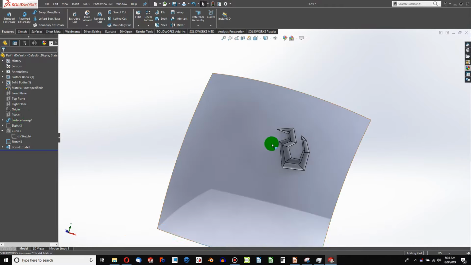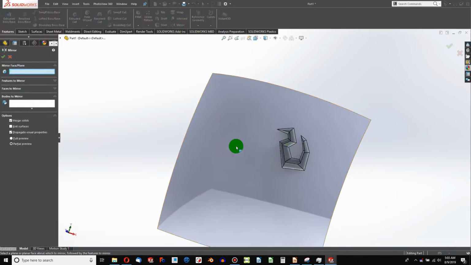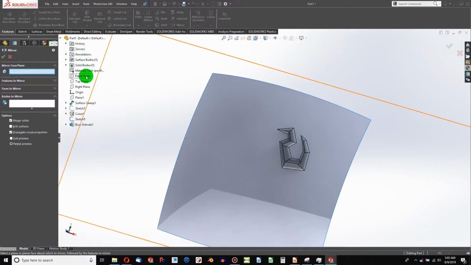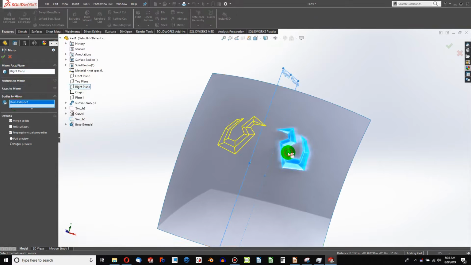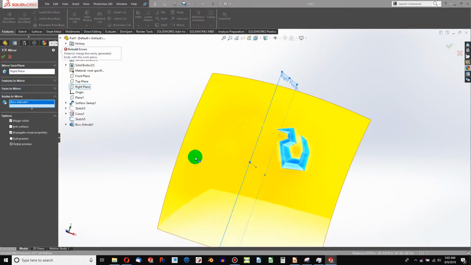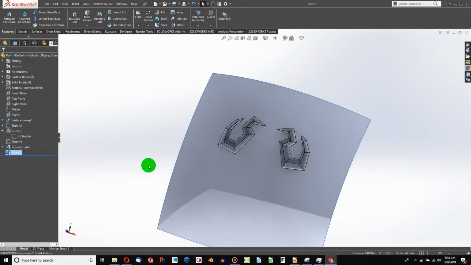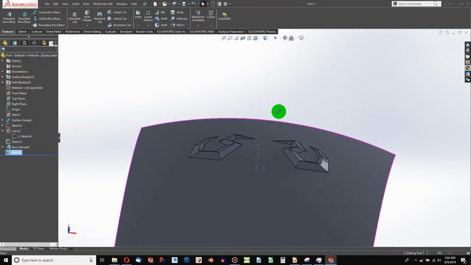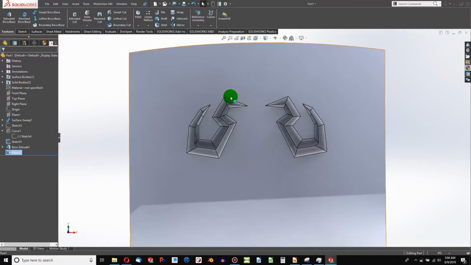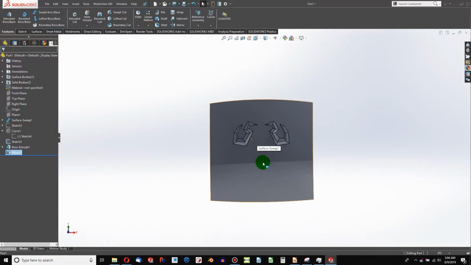We can mirror this, and we'll probably want to do a body mirror since we're not technically having a solid other than this. So let's choose a mirror face there, and that body. We failed to mirror, so just uncheck merge solids if you have that checked, because that's throwing it off. So there's our first design.